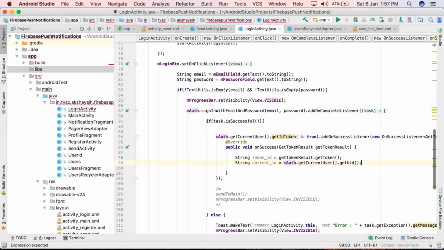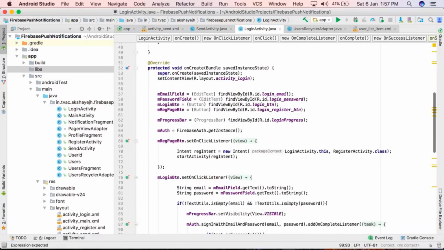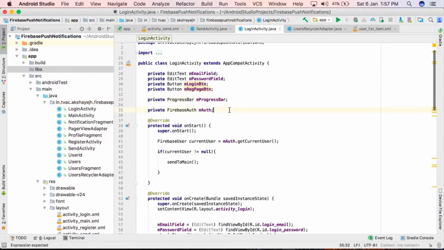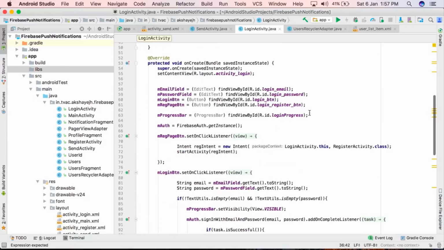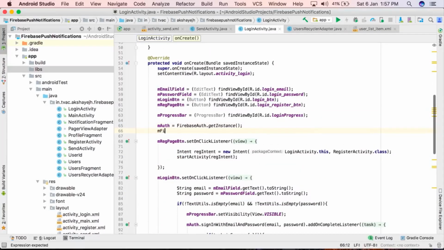All right, so what we are going to do next is also get the current ID of the user. So for that, I'm going to create a string currentID, and we will get it from our mAuth. Also, now we actually want to store this token ID to the user who is logged in, obviously just logging in. So we want to store this token ID in his Firestore document. So for that we need Firestore.